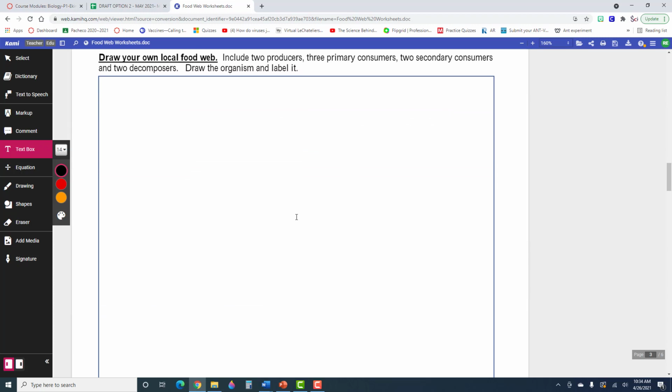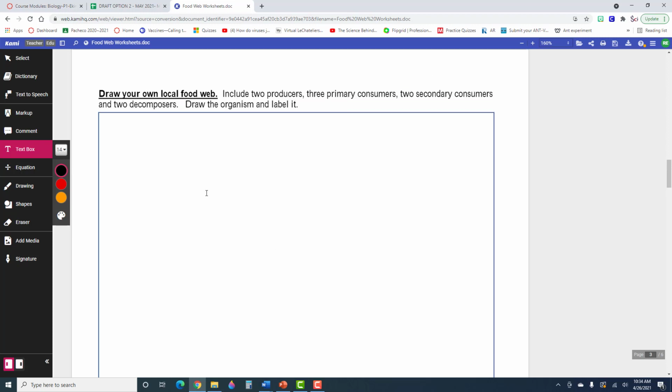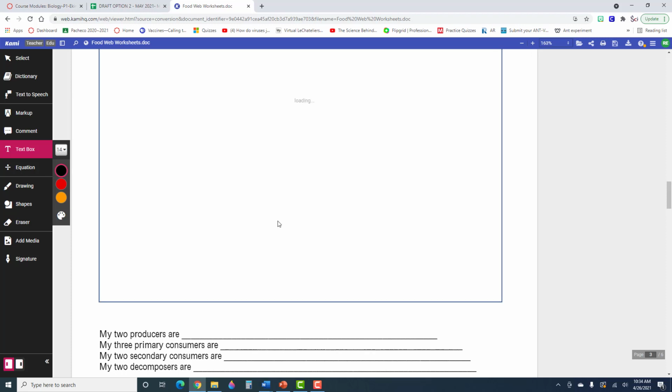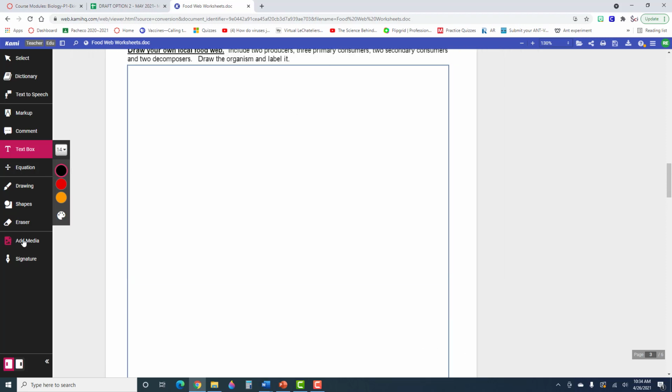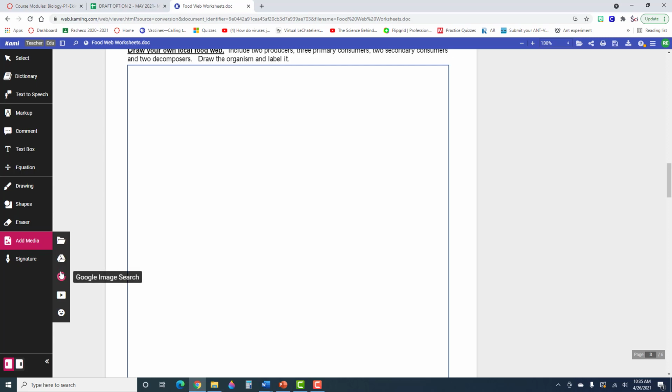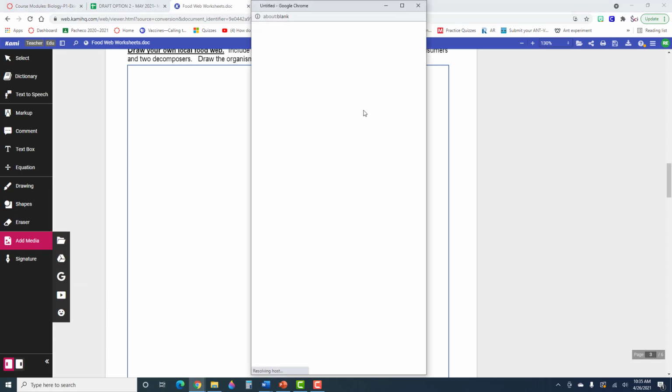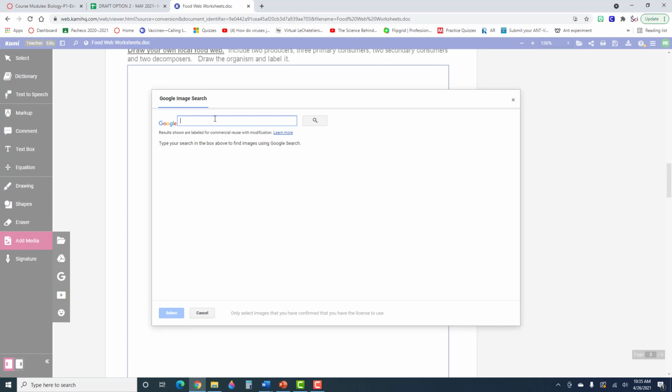Then here you get to draw. So you're doing a local food web, and so you need 2 producers, 3 primary consumers, 2 secondary consumers, and 2 decomposers, and you're going to add them to this box here. And you don't have to draw them. You can insert them using the Google image tool. So let me show you. So let's say, go to add media, click on Google image search. So what's a local plant that we have here that animals eat? And so I'm just going to go with grass because that's pretty universal and every place has that.